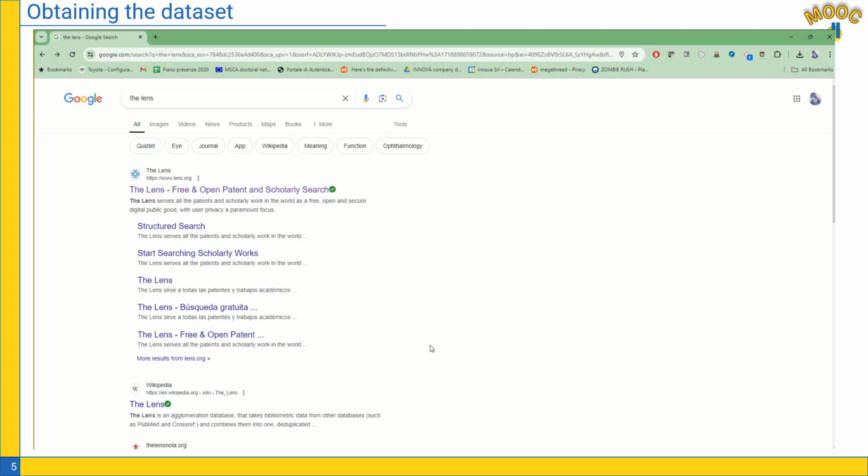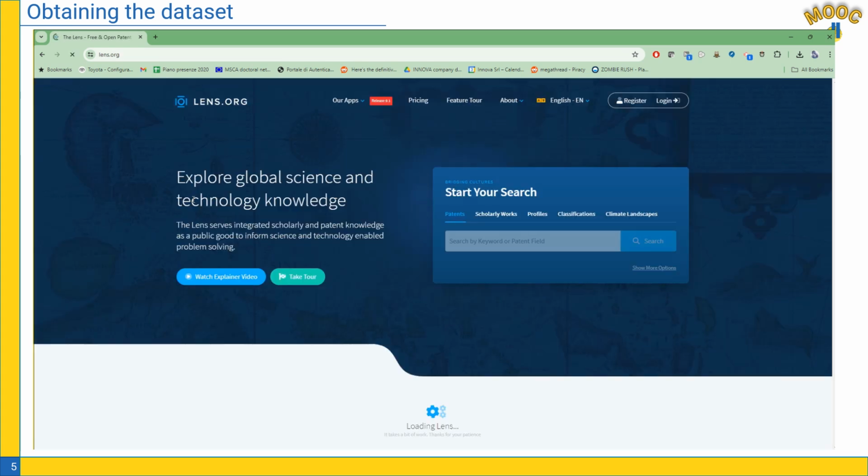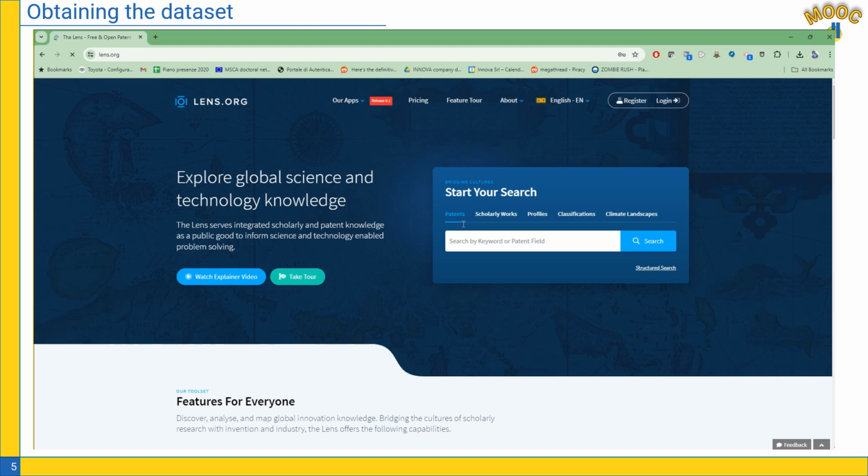We are going to look into the Lens database. The way it works is pretty straightforward. We select the patent database and then we just query our keywords. In our case, it's artificial photosynthesis. Here we have the possibility to use a more structured search. We can actually use Boolean logic in order to formulate a more precise query, but for the purposes of this exercise, we are just going for a simple keywords search.